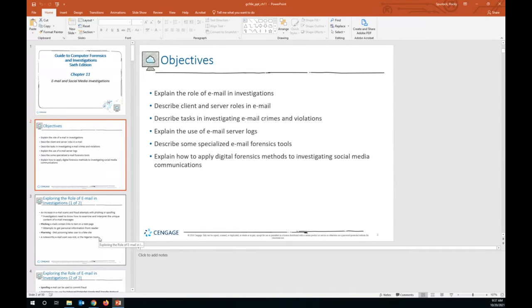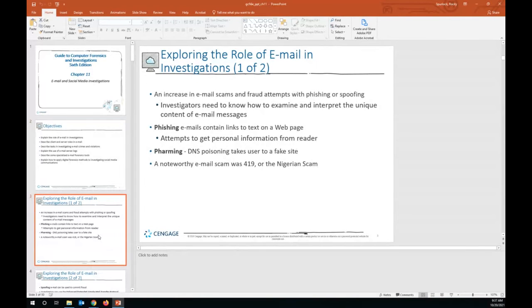First, we're going to look at the role of email investigations. Because we have an increase in email scams and fraud attempts, especially with phishing or spoofing emails, investigators need to know how to examine and interpret the unique content of email messages.